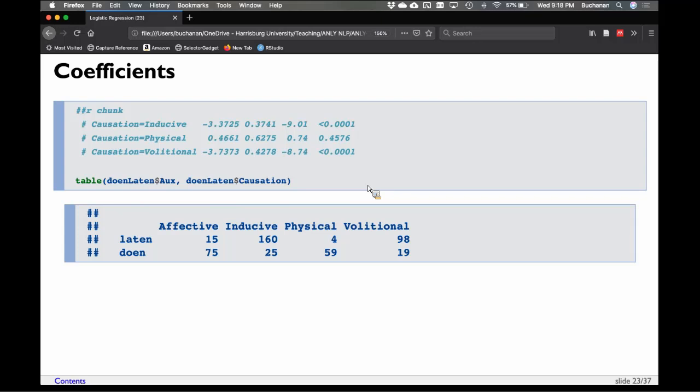I got three predictors for causation. Why did that happen? Well, what we've got here, and I'm going to talk about this more next week, is dummy coding. So what's actually happening is there's four different categories for the causation variable. It's affective, inducive, physical, or volitional. And when that is included in a statistical equation, you end up with comparisons. So when it says causation equals inducive, what's actually happening is it's the comparison of inducive to affective.